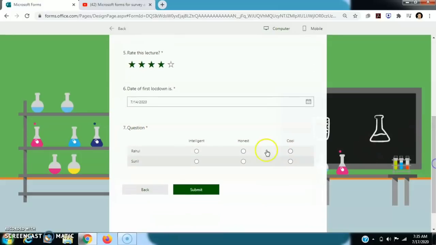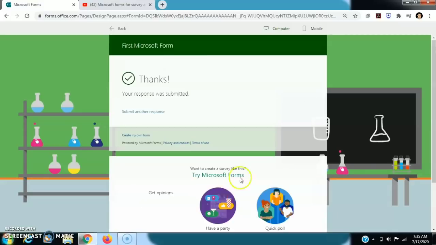Rahul, intelligent, honest, whatever option we want to choose, we can give them a ranking. Now we have to click on submit. Then it will show thanks, submit another response.